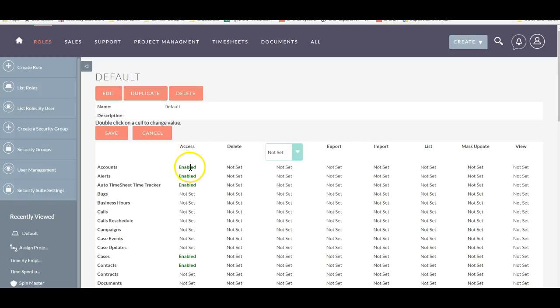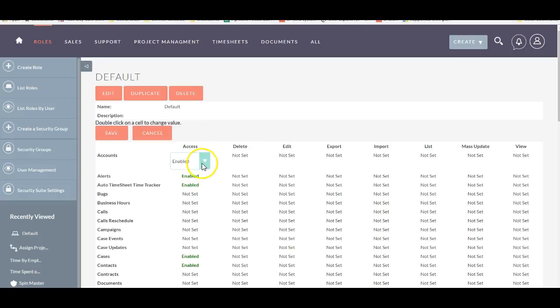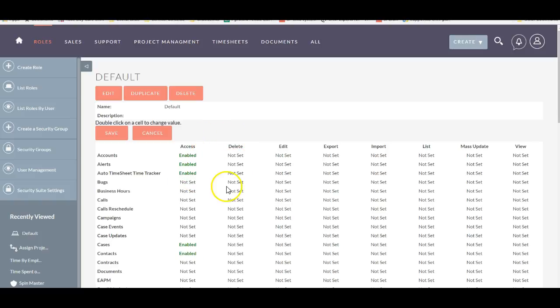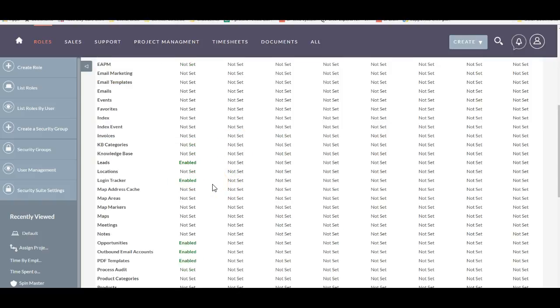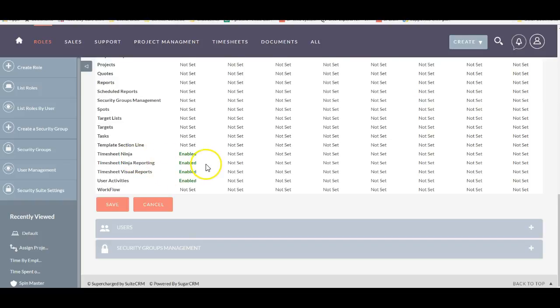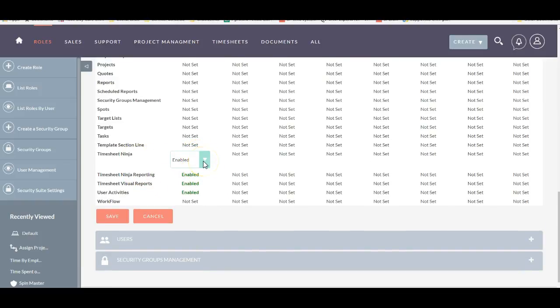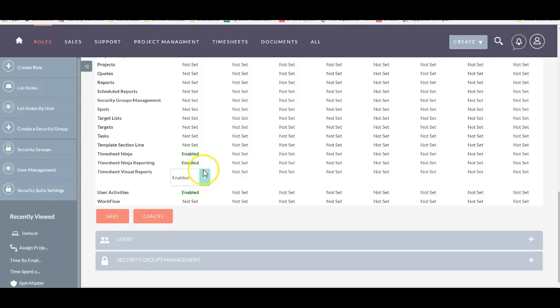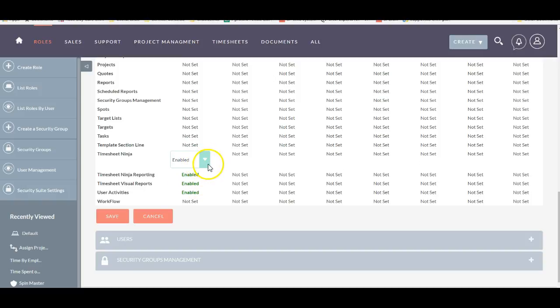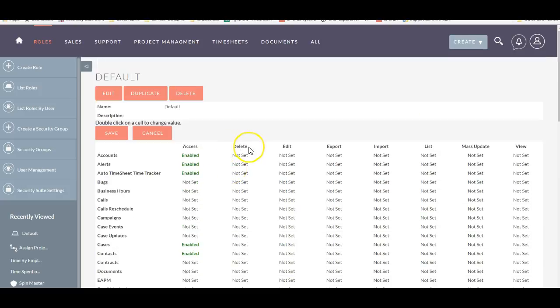So, for example, if you don't want to give this role access to the accounts, you can set that to disabled. Obviously, you want your users to access the Timesheet Ninja modules. So if you scroll all the way to the bottom, you'll see that these modules should be enabled. Make sure these modules are enabled for your users first and foremost. As you go down the line, you're going to see delete, edit, export, import. The first thing you want to turn on to make sure that other users do not see other timesheets is to control the list and view properties here.